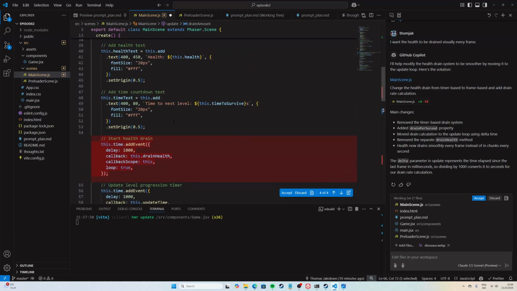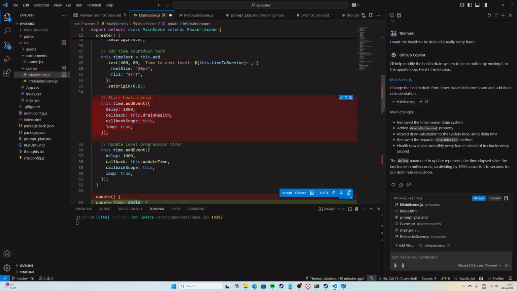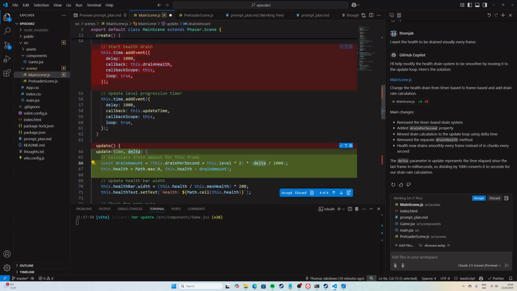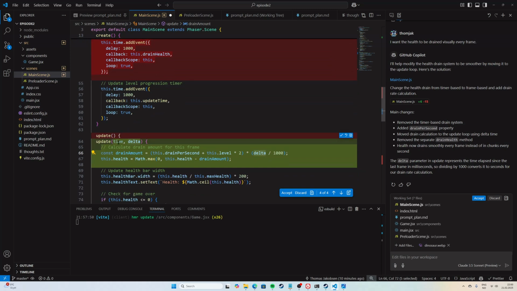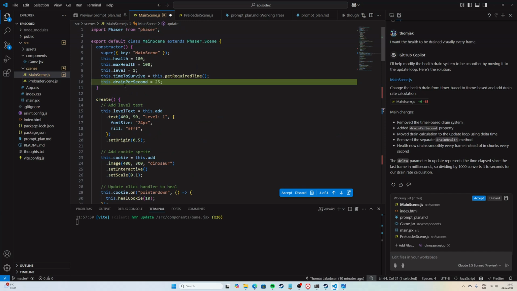I'm on my second beer now, so I'm not even going to try to. But now it's not based on this event. Now it's based on this, and it's under delta time. Sounds okay. Drain per second.